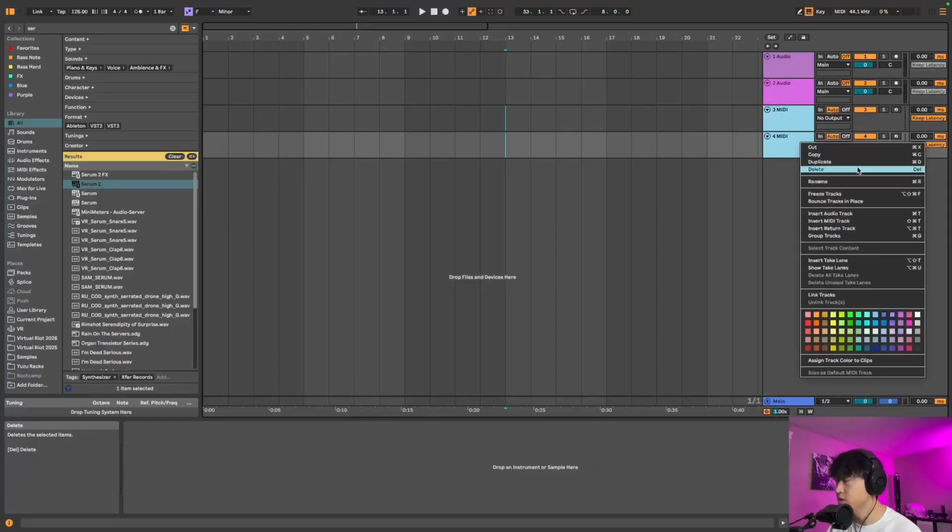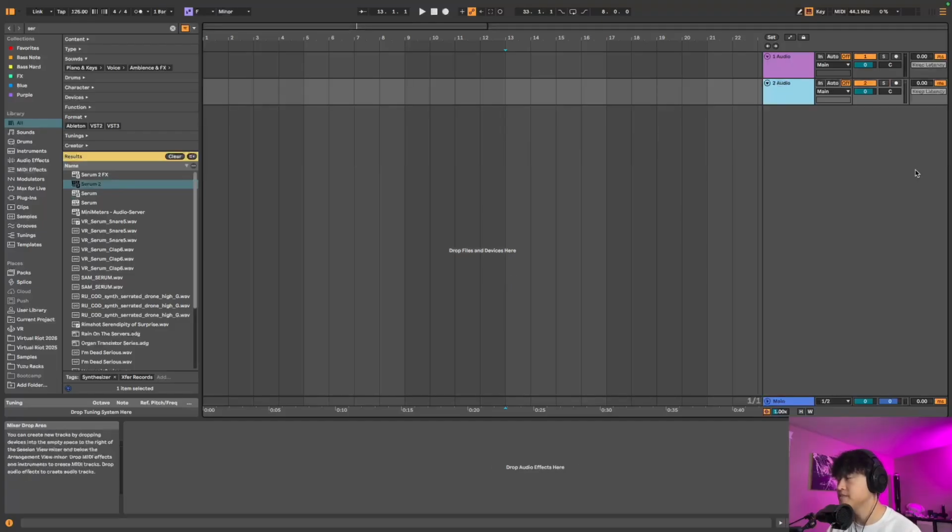But before you do, you'll notice that there are a list of options that you can do to this track. And on the right, you can see exactly what the shortcuts are. And so for delete, we can also hit the delete key to delete these tracks. Okay, and now we're left with just these 2 audio tracks.